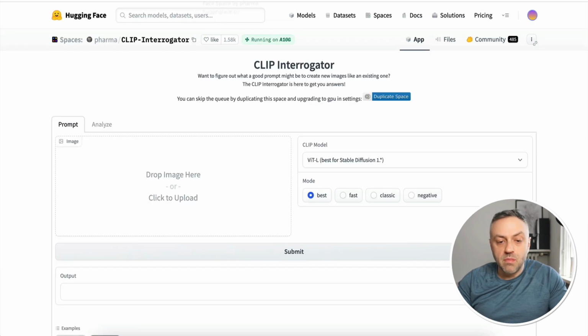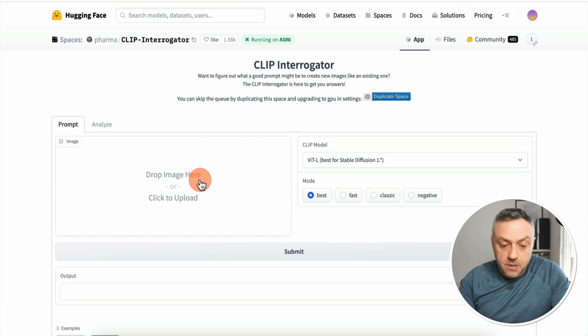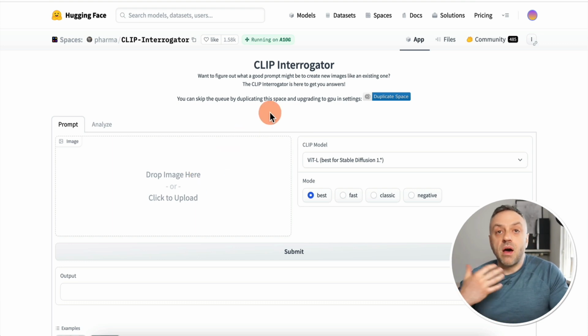Another really interesting model is this CLIP Interrogator, right? If you want to figure out what a good prompt might be to create new images like an existing one, the CLIP Interrogator is here to get you answers, okay? And so this is the reverse, right? If you think about Stable Diffusion, where it's text to image, this is image to text, okay? If you drag an image here, it should hopefully tell you the prompt that you can use to generate a similar image from a Stable Diffusion or a Midjourney system.